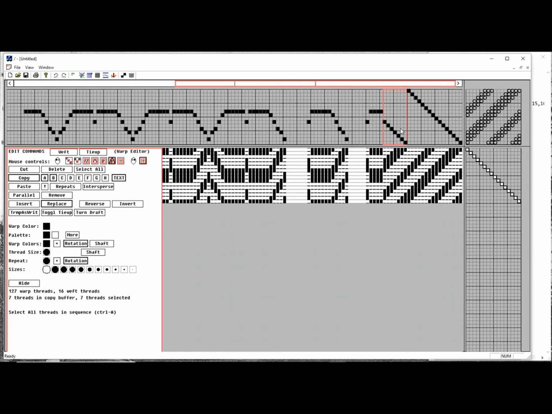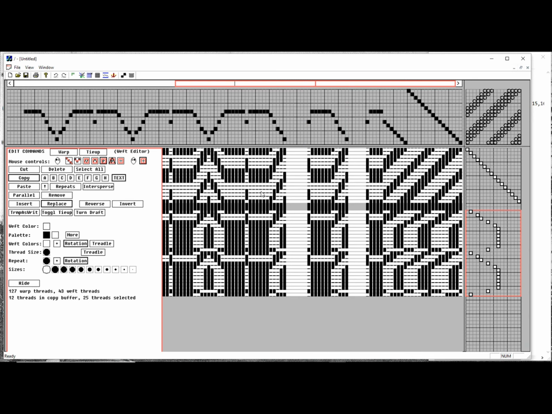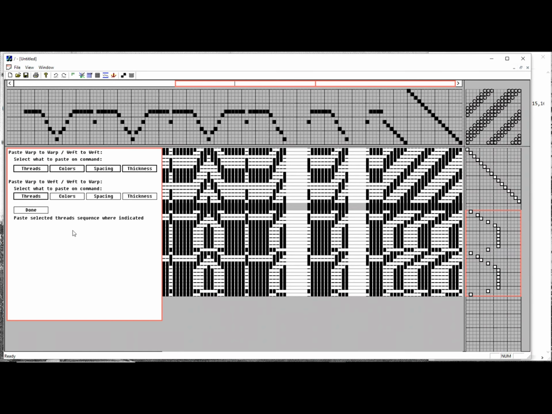I can also copy things. Let me go back to this guy. If I copy that, I can in fact paste that into the weft or treadling sequence. Now you'll notice the original pattern was black warp and it pasted in as a white weft. I can actually have control over that.